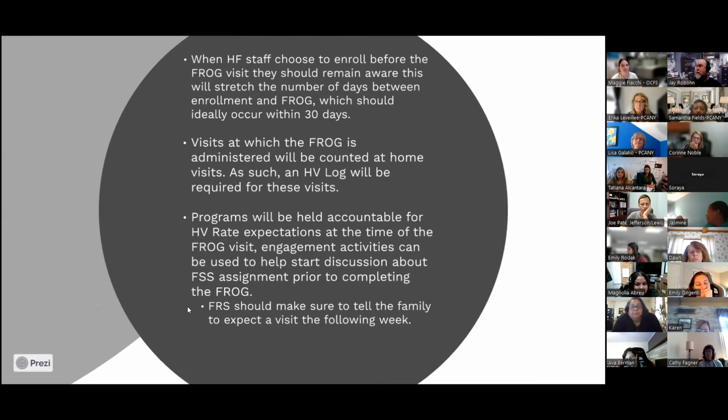When Healthy Families staff choose to enroll before the FROG visit, they should remain aware this will stretch the number of days between enrollment and FROG, which should ideally occur within the 30 days. So there is flexibility there, but you would just want to keep in mind that you have that 30-day time frame. Visits at which the FROG is administered will be counted as home visits.